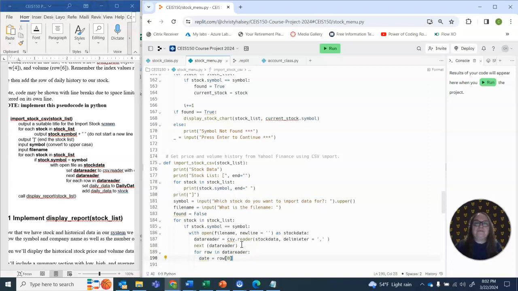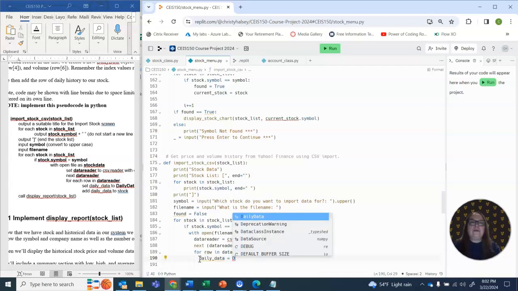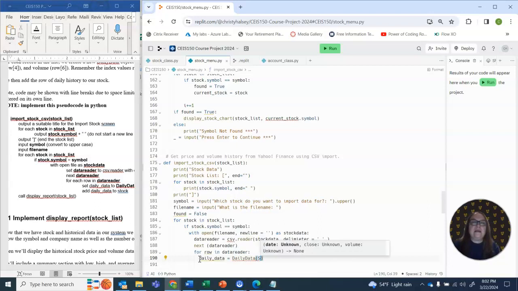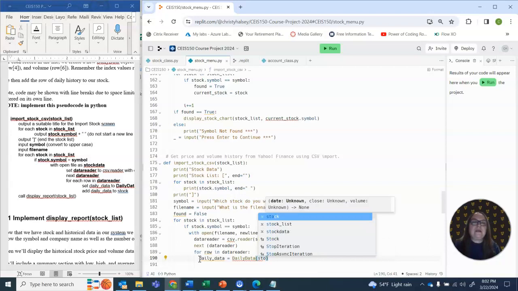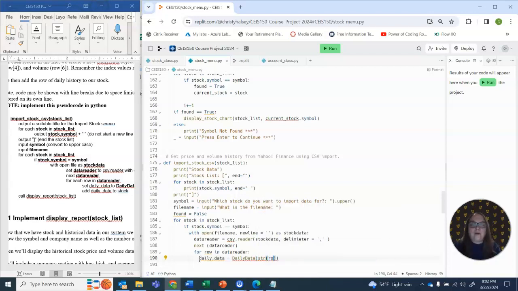We want to do daily_data, and it will be equal to our daily data, yes, and not uppercase there, that should be lowercase. str of row, and remember we looked at this, row 0 was the date. Then I'll come outside of that and do the float for row 4, and that row 4 should be closed.